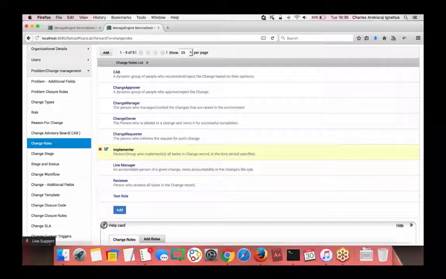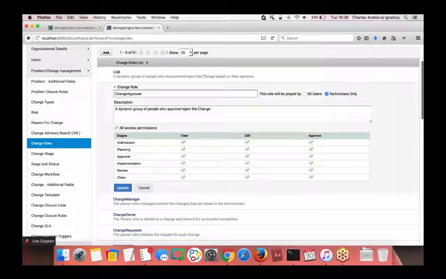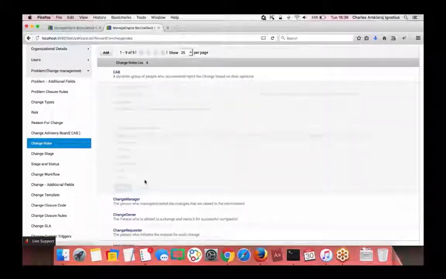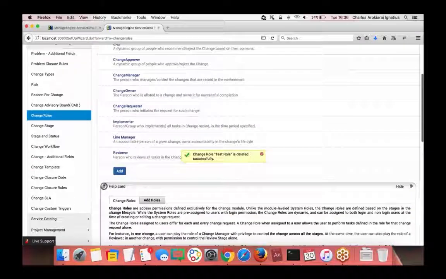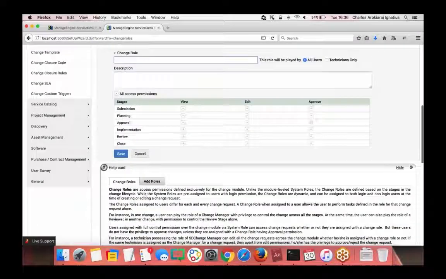Say, for example, let me go ahead and edit the change approver. Here, you'll be able to see that all users or technicians alone will be able to play this role. If you choose all users, both requesters as well as technicians will be able to play this role for a particular change request. If I go ahead and create a new change role, which I can do, let me remove this one. So I'm adding a new role here.